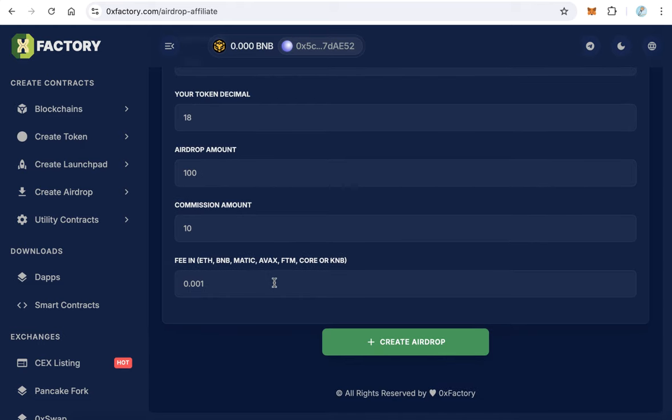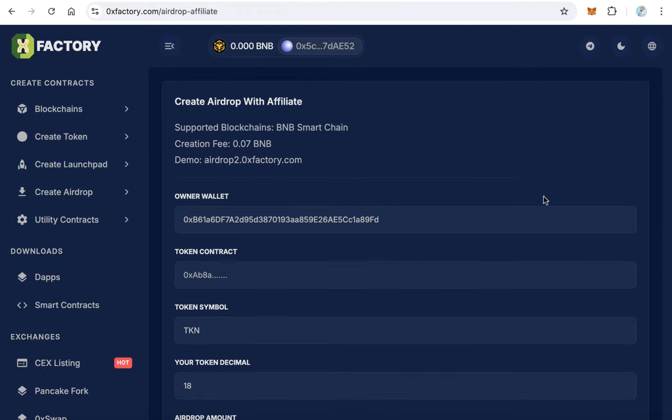And here the fees. Of course, when someone come to claim your token, your Airdrop, he will pay a little fees. The default value here is 0.001. You can make it any other value like 0.003, for example. And after that, click create Airdrop. When you create Airdrop, the MetaMask or your Trust wallet will pop up to ask you to confirm the transaction. Be sure you have at least 0.8 BNB, because this creation fee is 0.07 BNB. At least keep 0.8 BNB in your wallet.